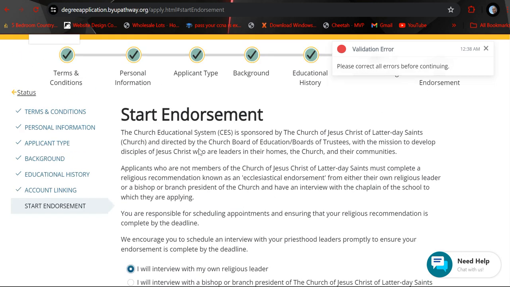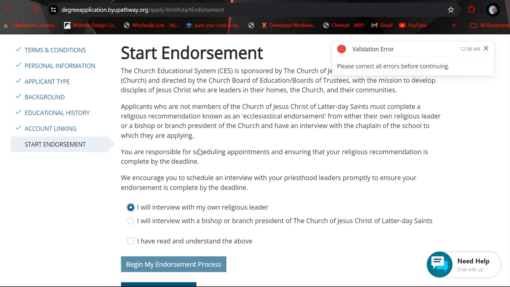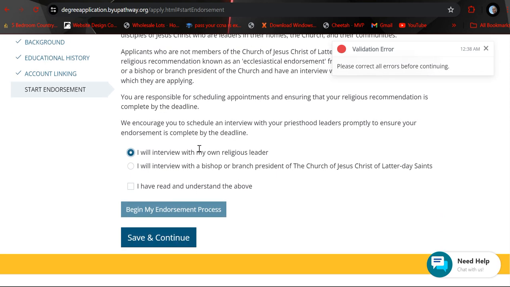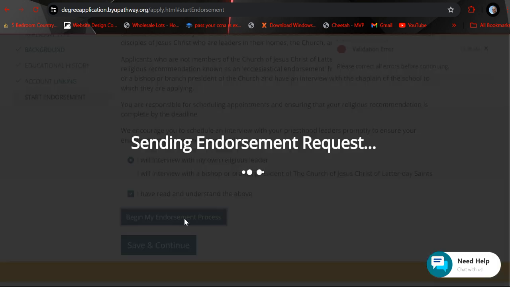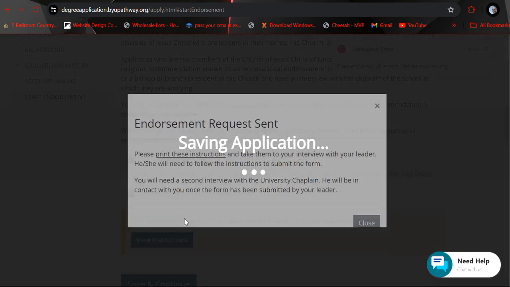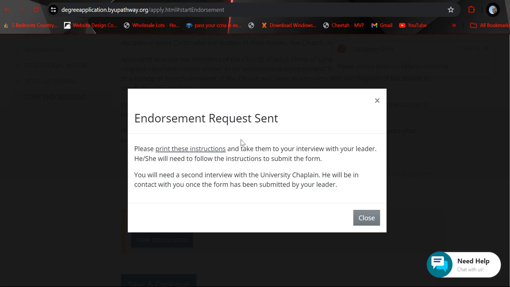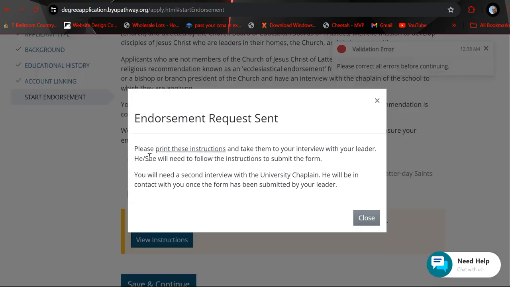So this is the statement of the ecclesiastical endorsement. You can now indicate, do you want to do it with your own religious leader, or with a bishop in the branch? So we say we'll do it with our own religious leader. We've agreed. Then we say, let's begin the process. All right. So the endorsement request has been sent. Then you say, please print this instruction.